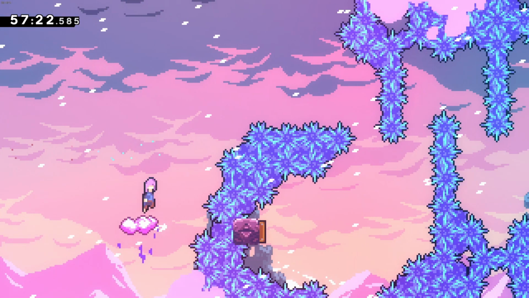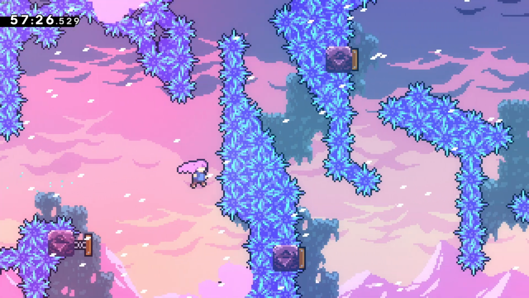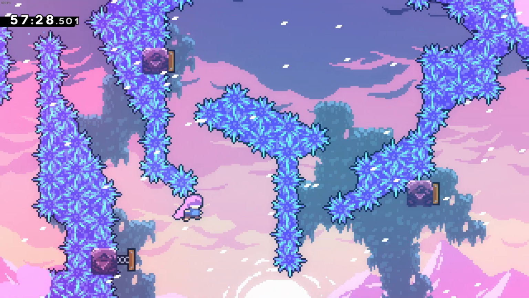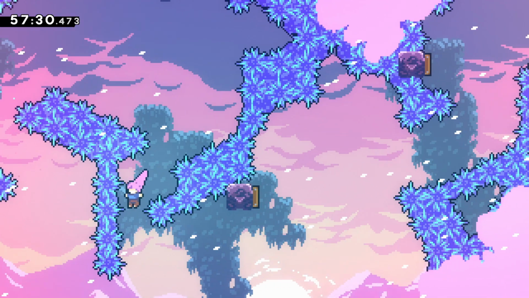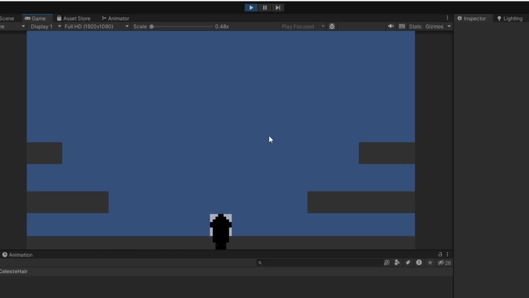Hey everyone, I wanted to make a tutorial on how to recreate Celeste's hair movement because recently I was in a game jam and that was one of the mechanics I wanted to add and I couldn't find a good tutorial for it, so I had to recreate it. And here's an example on how the hair will look.